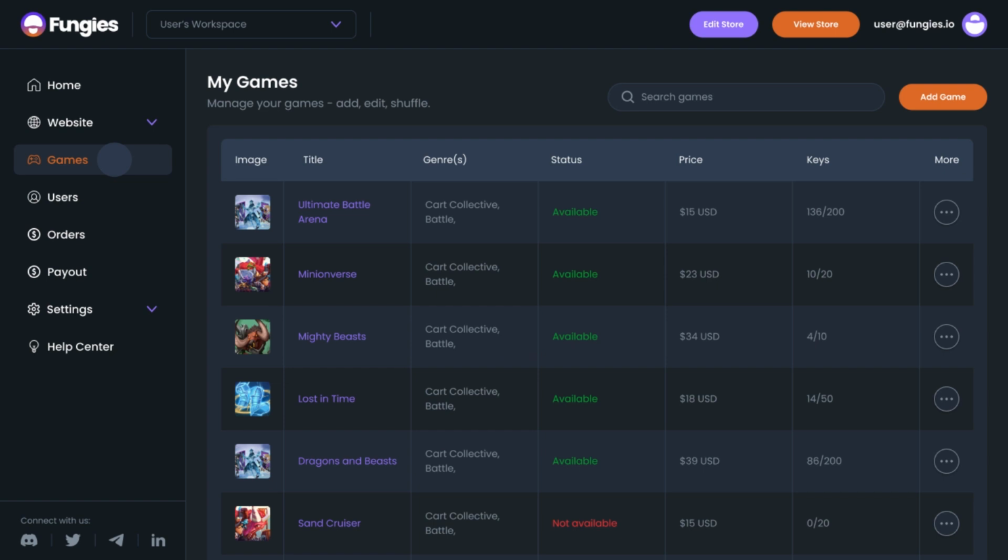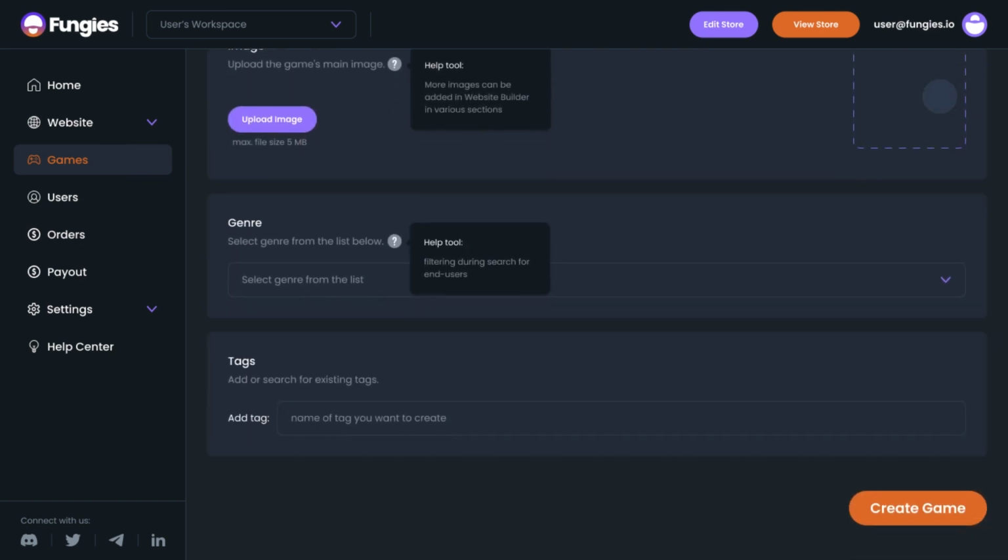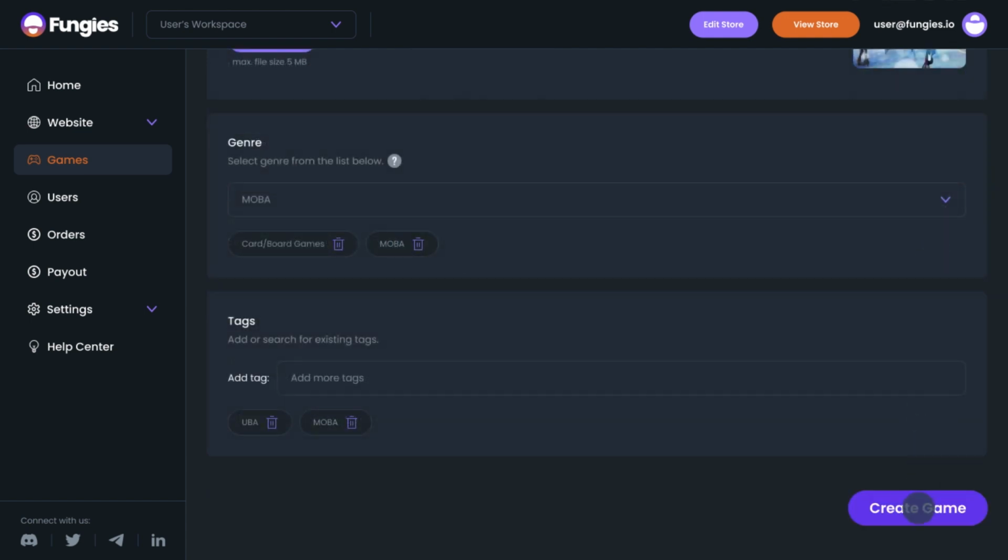Now, here comes the core part of the platform. As the next step, you'll need to upload your game by providing basic details like description, main image, and most importantly, Steam keys. Is it even legal to sell Steam keys directly on your web shop?